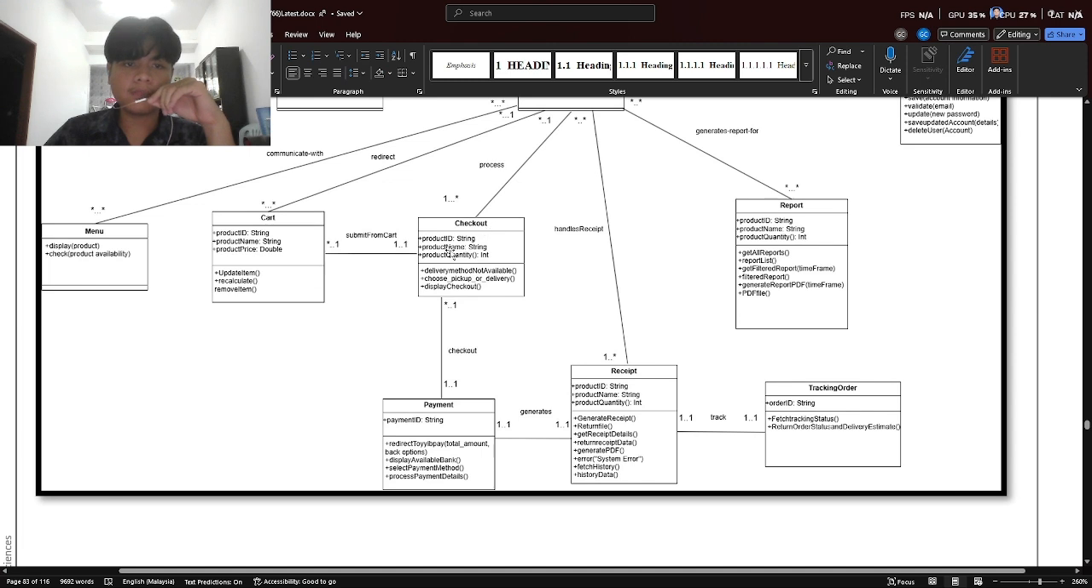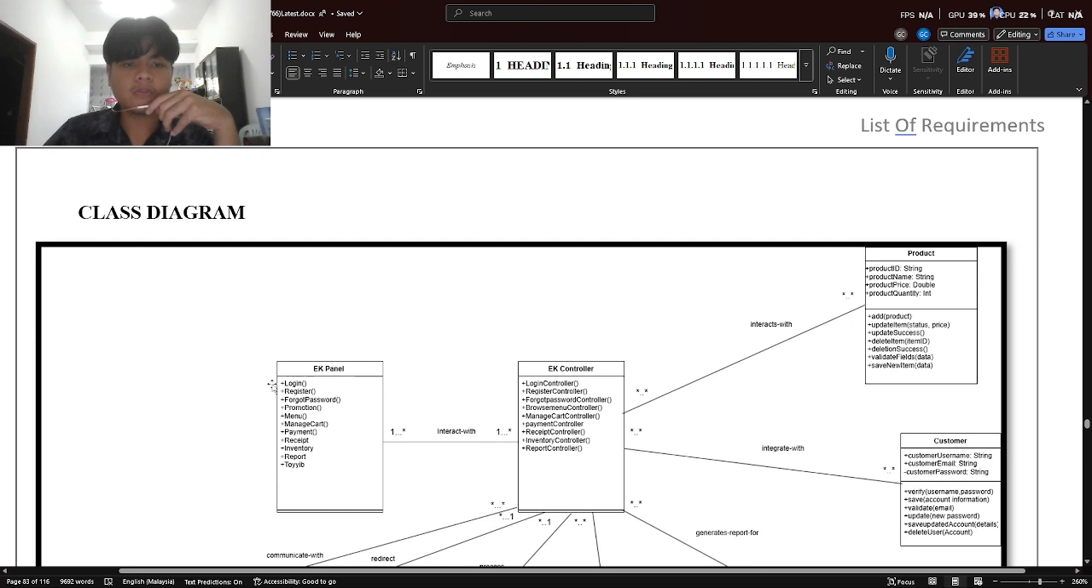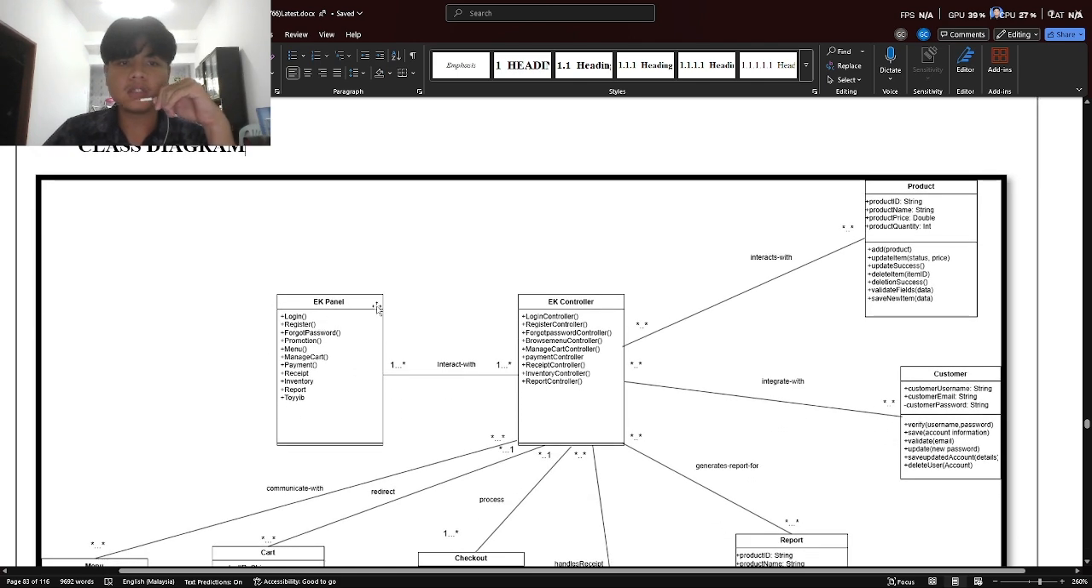And for the checkout, it is a superclass for the payment, and payment is a subclass of checkout. And then receipt is a subclass, and payment is a superclass for receipt, and tracking order is a subclass for receipt. And I'm going to talk about the first class, which is the EK panel.